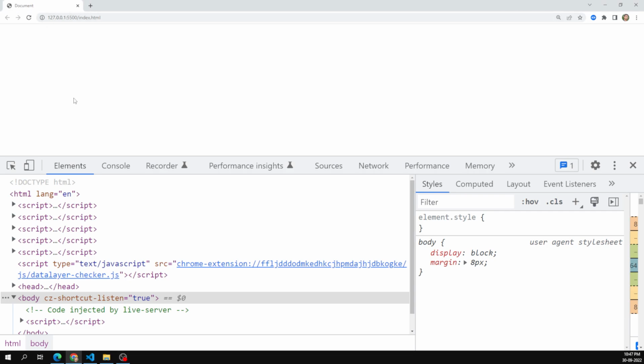In this video, we will learn about one of the important concepts in CSS, that is inheritance. How does inheritance actually work in CSS? Let's try to learn it now.